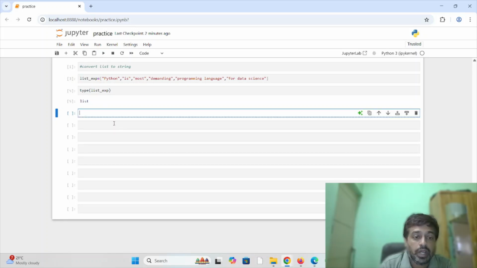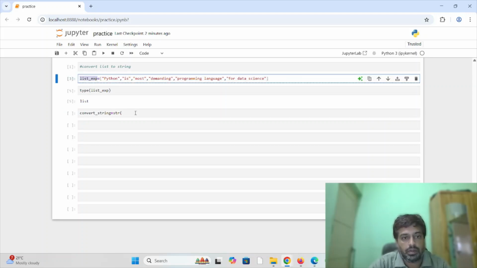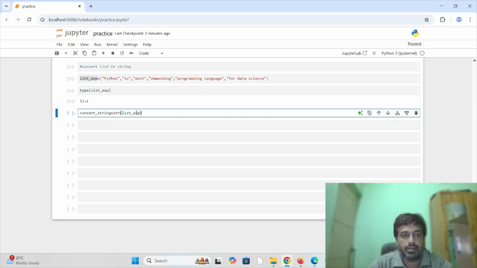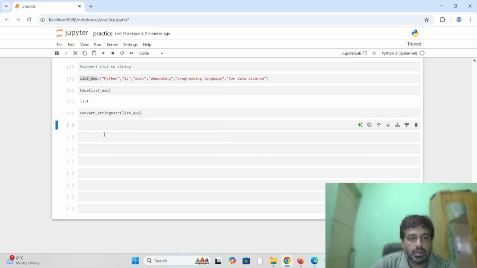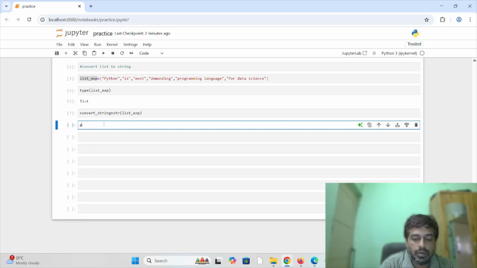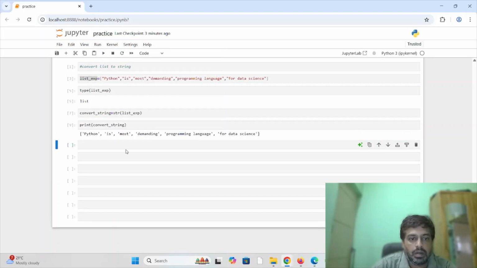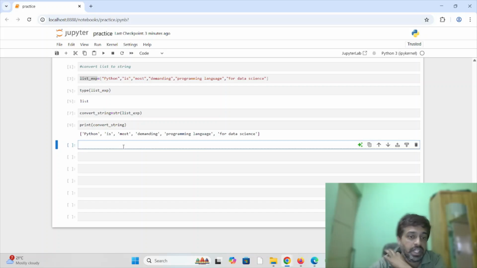Okay, so now let's try to convert to a string. Convert to string. Okay, str of list example. Okay, so now we'll try to see. Now you can see this has been converted to a string.